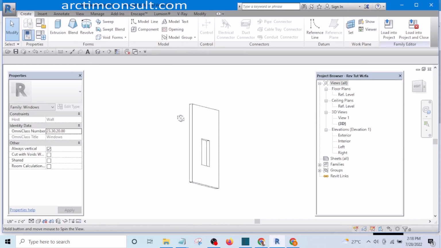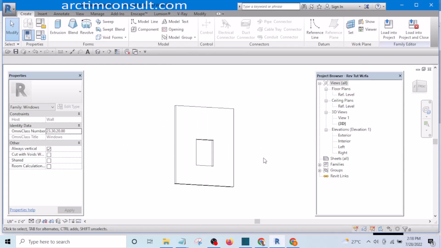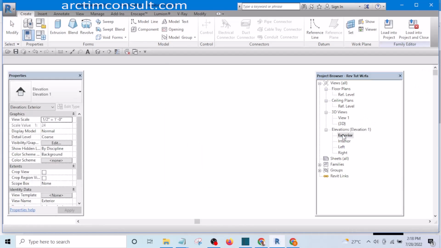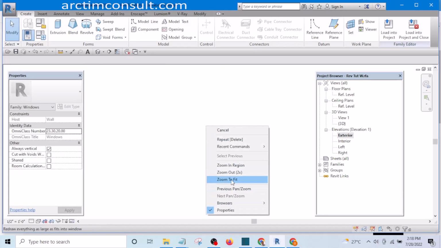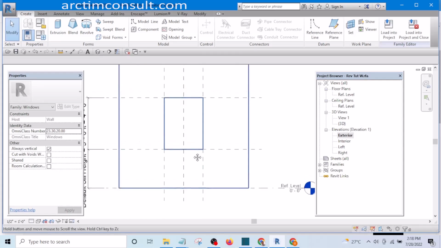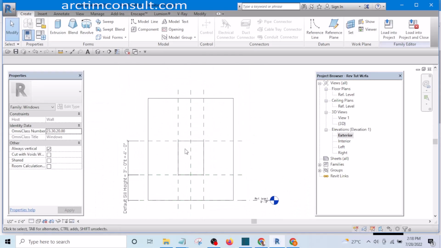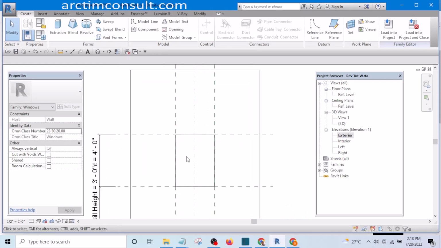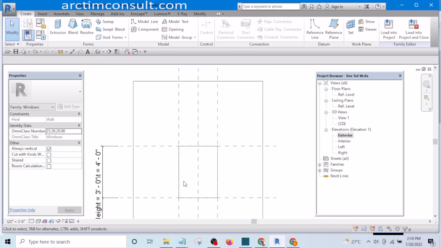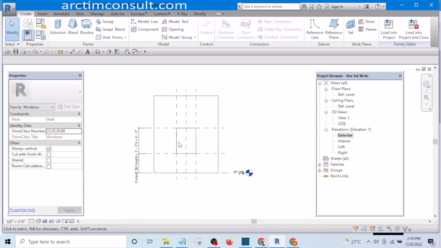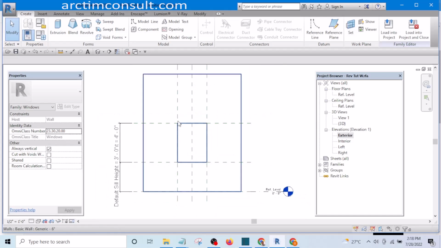Now at this point, you can start customizing your window. If for instance you want to have an arc, zoom to fit. Okay, I cannot see it. Now assuming you want to have an arc, in that case, this is an opening, you are going to make this opening an arc here. But for this window, we are not creating an arc. We want to make a simple rectangular window.